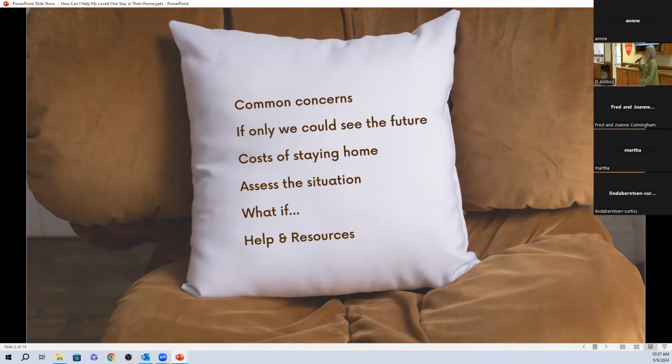Our common concerns for staying home. If I had a crystal ball, I talk about my fake crystal ball all the time. The costs involved in staying home, assessing the situation.